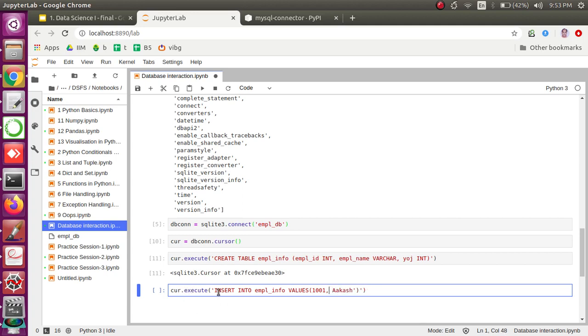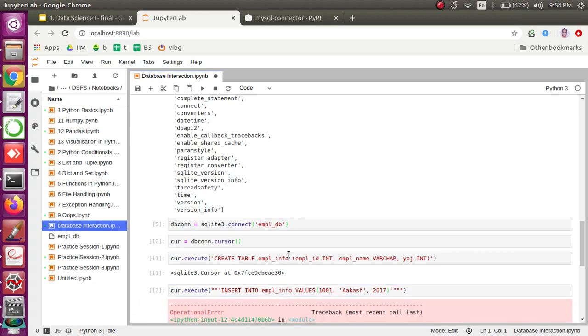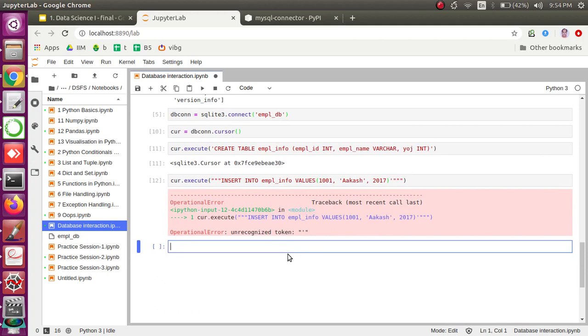Let me use triple quotes here. I preferably use triple quotes so that I can use single quotes inside this, right? So Akash is the name and year of joining, 2017, let's say. This is how we can have these details inserted into a database, and let's see if it works. If it works, we can try and execute something more.